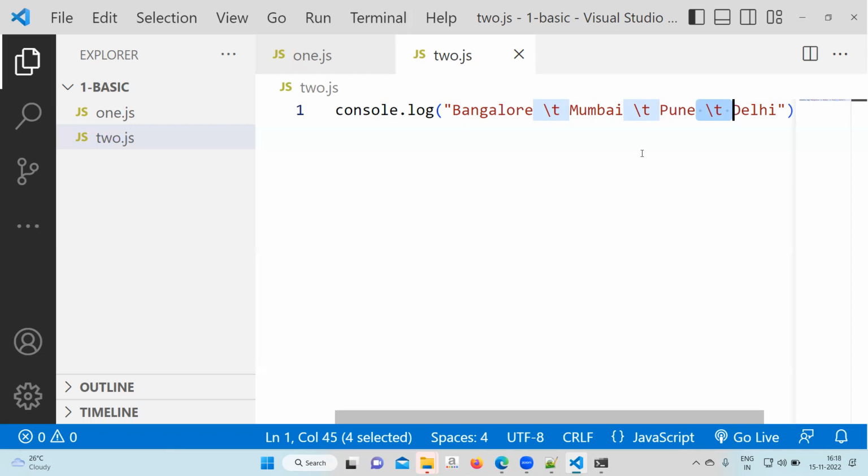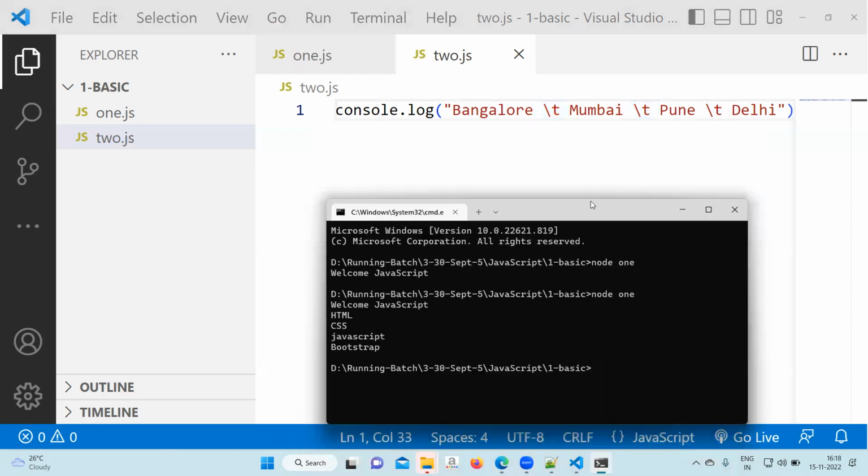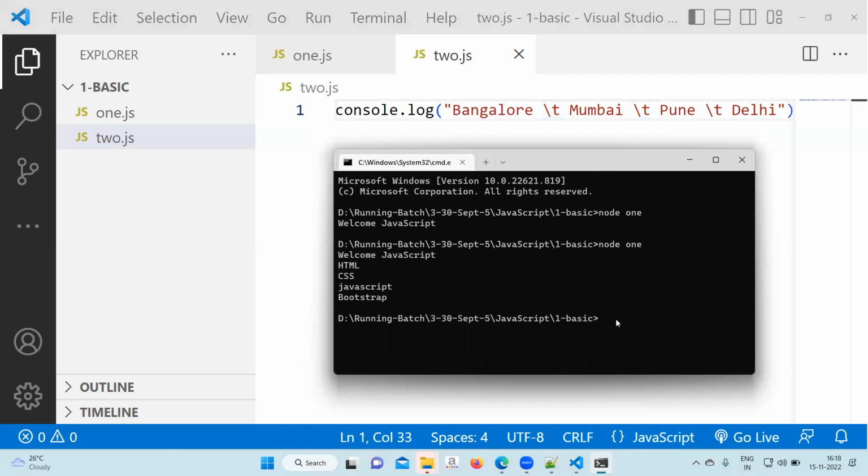Okay, next after that, run the page through CMD. You can come again and write here: node space file name 2.js. Node space file name 2.js, or you can leave the .js, just write node space 2. Enter. It will print Bangalore, Mumbai, Pune, Delhi.